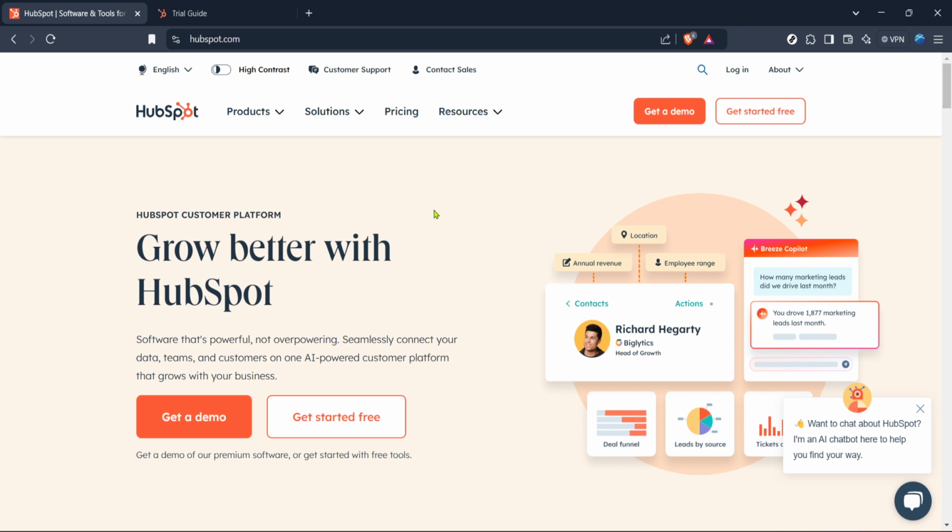First, we'll start by navigating to the HubSpot homepage. This is where all the magic really begins. Once you're on the homepage, look for the login button, which is usually visible right at the top. Go ahead and click on that.